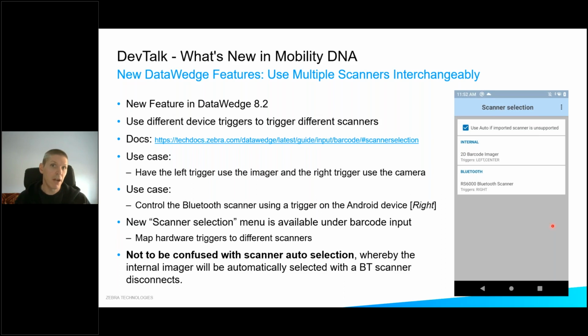Don't confuse this, like I did when I was first having this feature described to me, with a capability where if the Bluetooth scanner becomes disconnected, then the application on the Android device will revert to, this is a really bad way to explain it. If I press the trigger and the Bluetooth scanner is connected, then the Bluetooth scanner is going to emit the scanner beam. If the Bluetooth scanner becomes disconnected, I want this trigger to emit through the 2D imager, and that works. That's called scanner auto selection. Here, it's different. It's saying that you're able to, even with the scanner in range, control what this internal trigger can do.